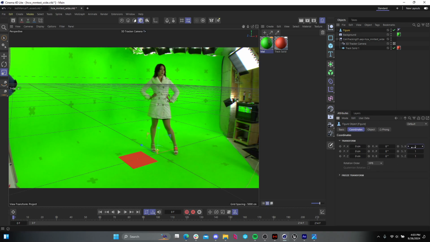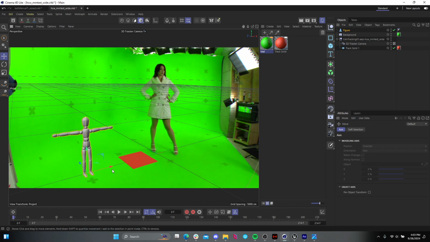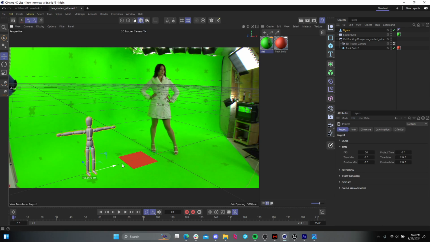Just going to increase the size of this a couple times. Oh, not enough. I'm going to increase it by 10. Still not enough, but I guess that's okay. Oops. Now, this is not a crucial step. I'm just showing you that we have a properly tracked camera.